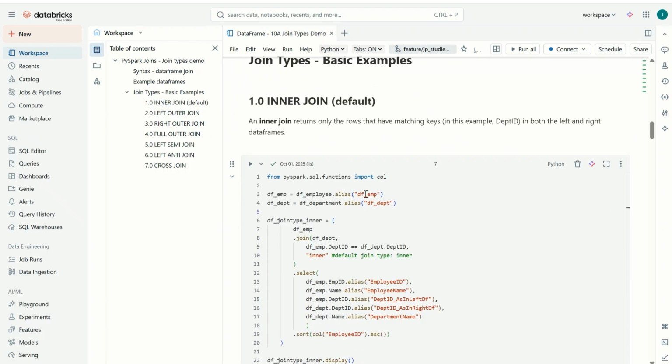In this inner join example, for now, let's not bother to understand these 2 lines of code which I just highlighted there. We will cover this in the part 2 of the series.